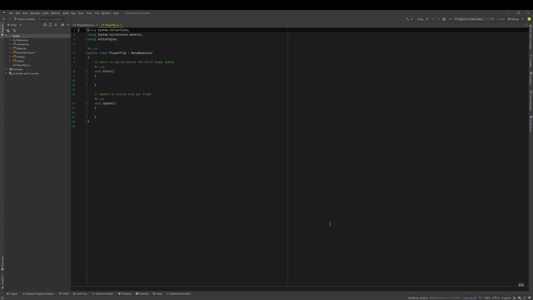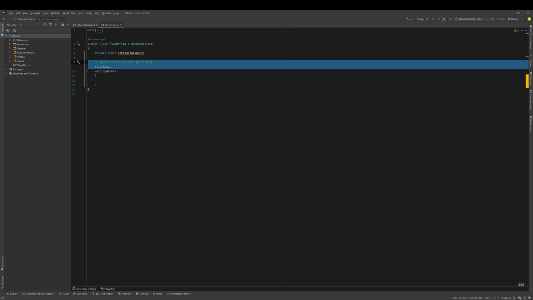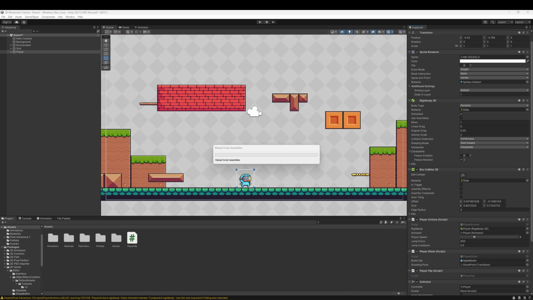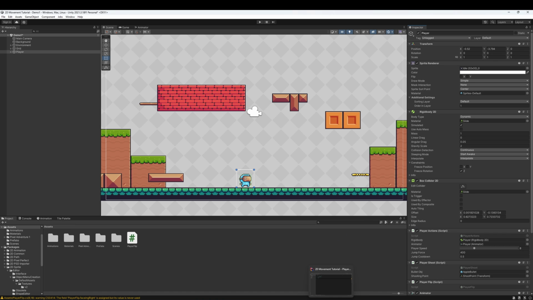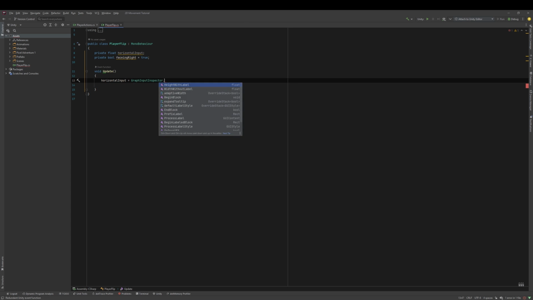Open the script and delete the start method because we don't need it for now. We'll create a float variable called horizontal input. This will range from -1 to 1, indicating left or right movement. We also need a Boolean variable to check if our player is facing right. It's set to true by default since our sprite starts facing right. Back to our code, we'll use the Input.GetAxis function to get our horizontal movement.